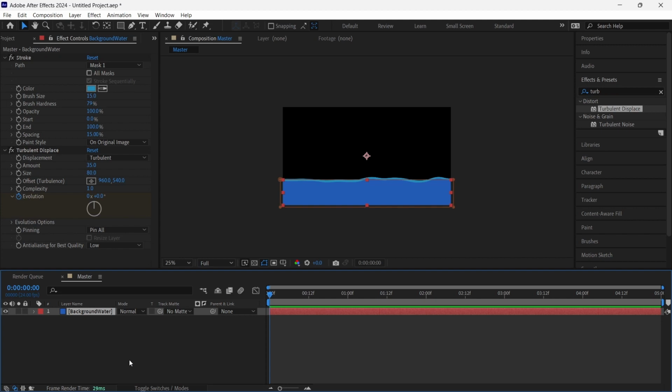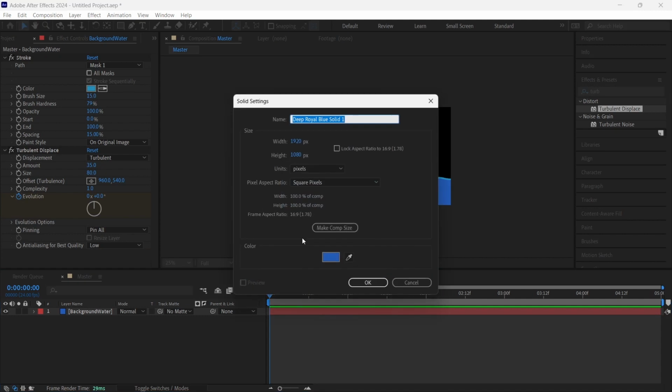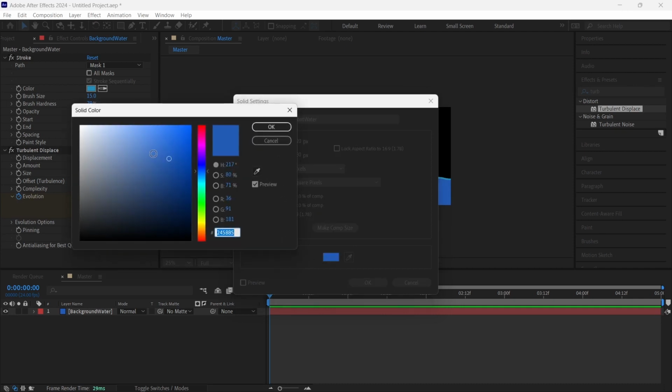So it would just be quicker for you to also just create a new solid because you also need to change the color of that solid as well. So now that we already know how to do this one, going and doing this again will be a breeze. So let's do this together. We're going to right mouse click, new solid. Let's call this our front water. And we're going to change the color to something lighter.